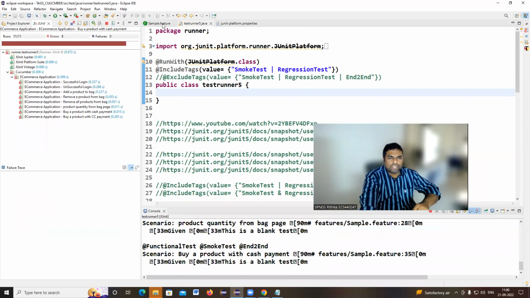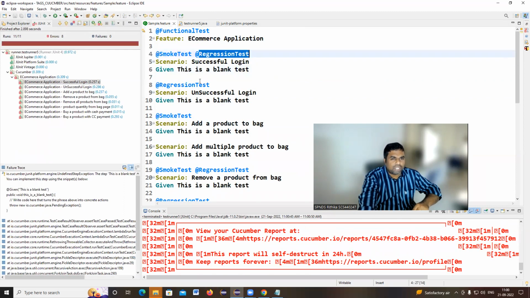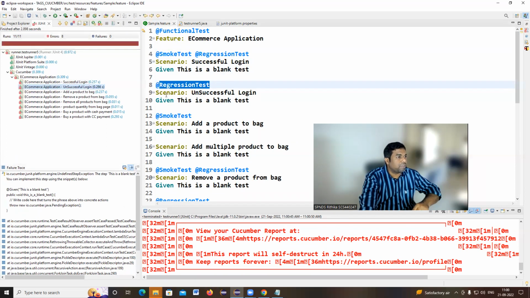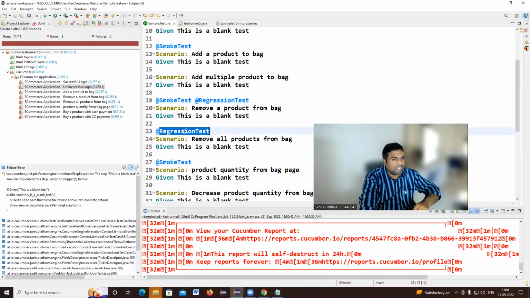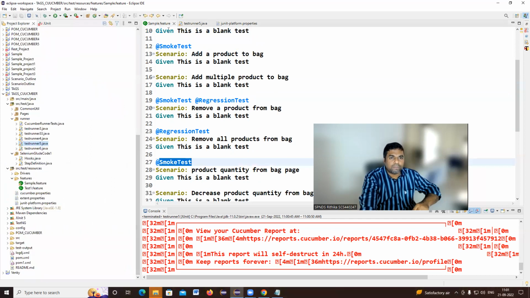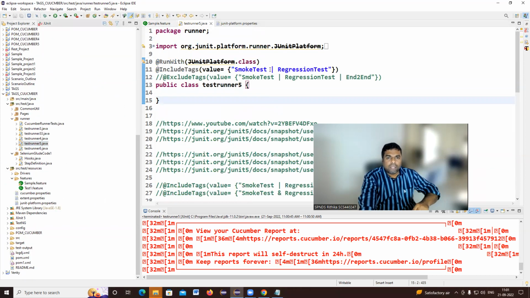Okay, now let's come back to the feature file. So first one, smoke test. Next one, unsuccessful login. This got executed because this scenario comes under the regression test group. And this one is also coming, and this one, and this one also. If you see, remove all products from a bag, smoke test, product quantity from a bag, this is also coming. So if you want to execute scenarios that belong to either smoke test or regression test, you need to specify like this.